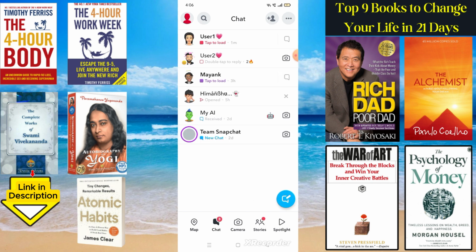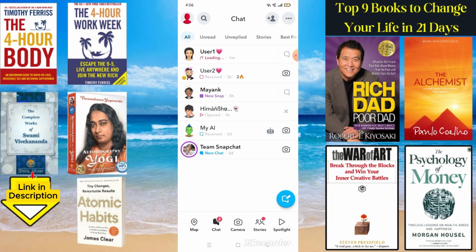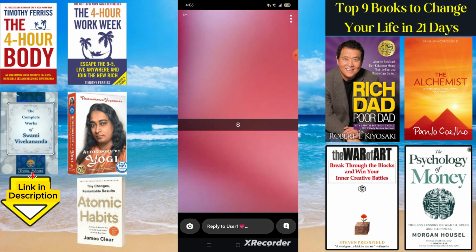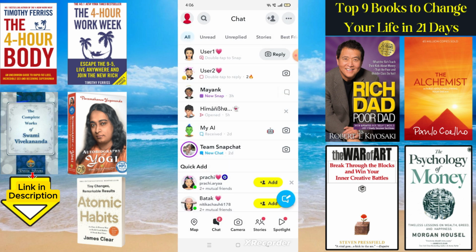So here you can see in the uppermost I have a snap from user 1. That is S. Do you guys know what does S stand for? It means that the other person wants you to make a Snapchat streak. So how will you reply to them? It is a very simple method.